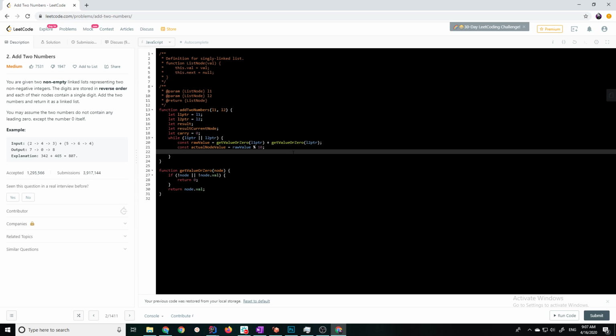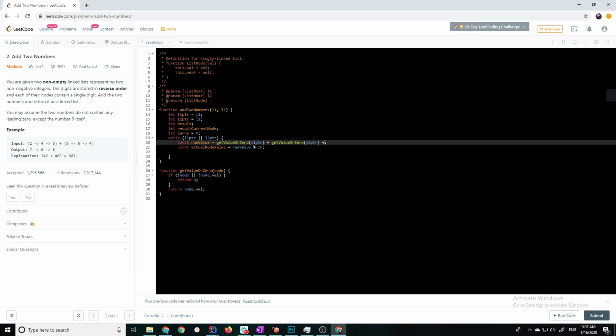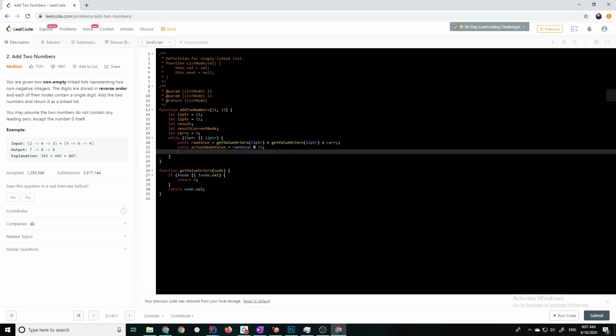Actual node value, and then raw value. I forgot to add the carry here. So in here, we have to add whatever carry we have from the previous iteration, right? Actual node value is raw value mod 10, and then the new carry is going to be a parse int of raw value divided by 10. You could also use a math.floor, some kind of floor function.